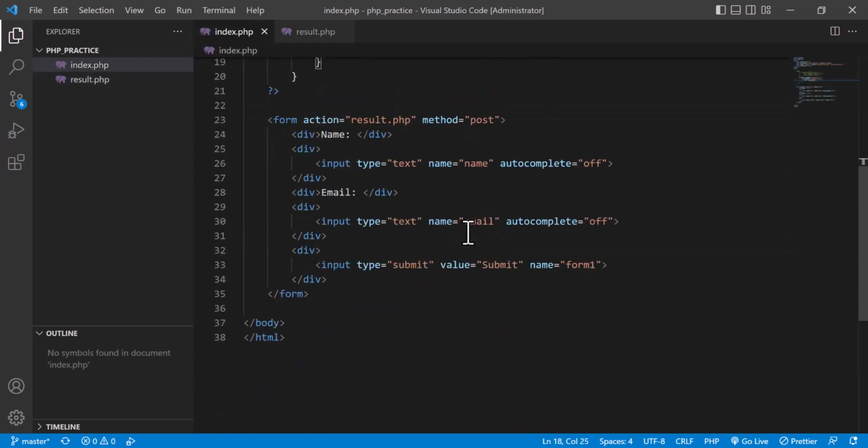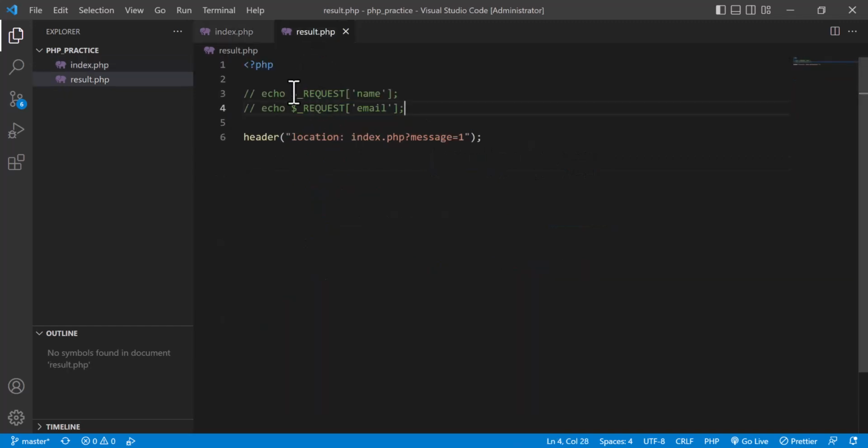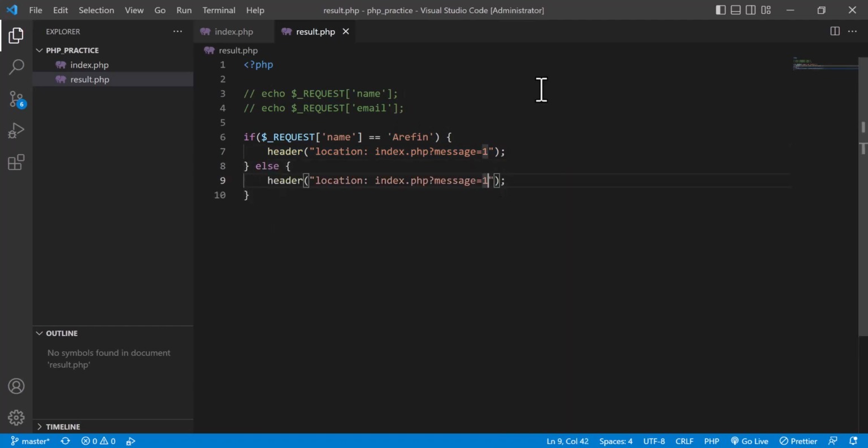You can also do one thing with the name. For example, I want the name to be Arifin. So for the request of name, if it is equal to Arifin, then it will be successful, that means it will be redirected with this. But else, it will send the data and the message variable I will pass as 0. Or instead of 1 or 0, you can also send something like success, and here error. In this way you can also send the data.